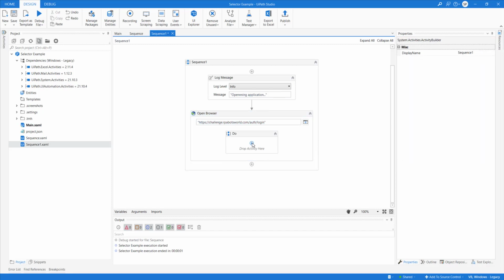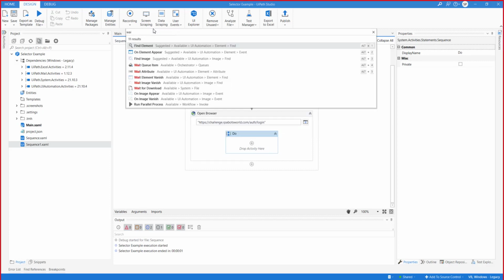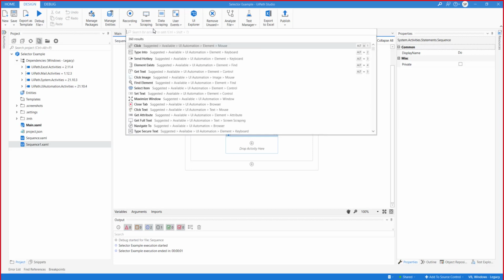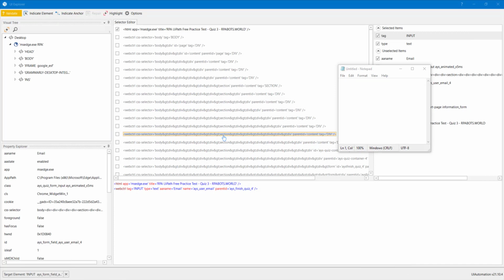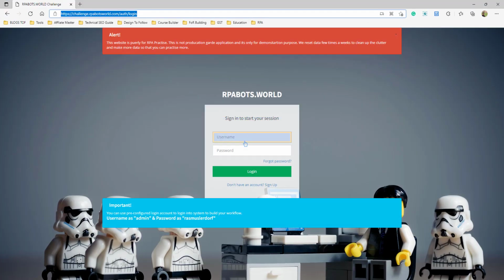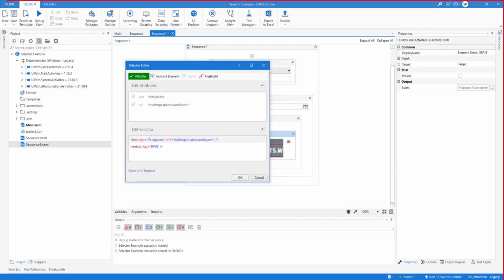Once this is done, I'll first use wait or element exists, or you can use element appear and lots of other ways. It's just to identify that the application has been launched. So I'll use element exists. I'll click on this and go to the tab that I need to work with. I'm checking whether this page has appeared or not. So this contains the values: the URL is this one and the tag is this one.